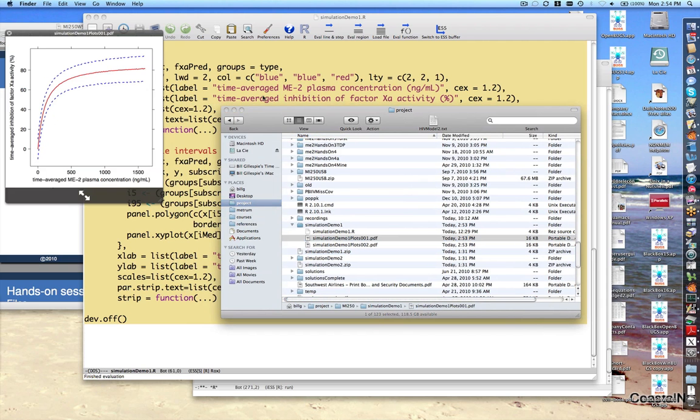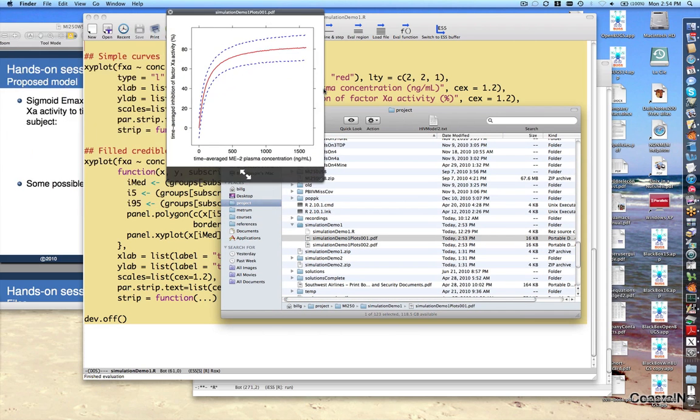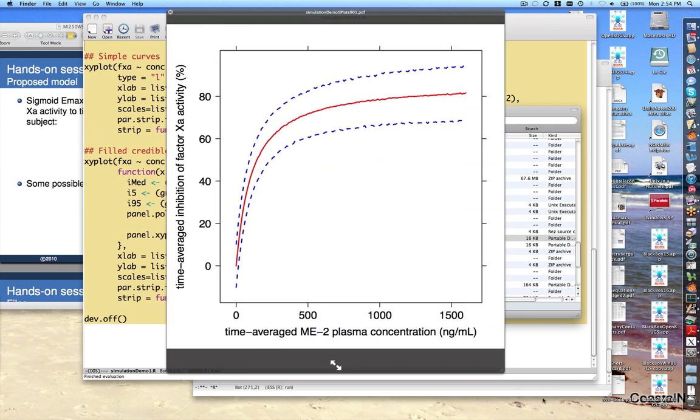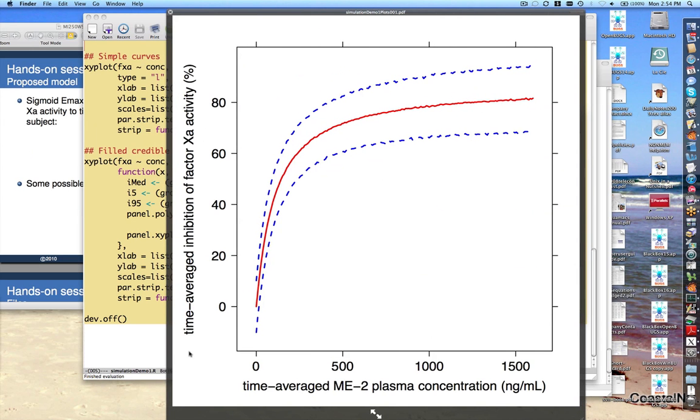You kind of saw them fly by you, but let me show you what we get out of that. So here's what we get. Here again, I'm looking at my time averaged inhibition of factor 10A activity on the y-axis and time averaged ME2 plasma concentrations on the x. And I'm plotting my posterior median and 90% credible interval made up of our 5th percentile and our 95th percentile here.